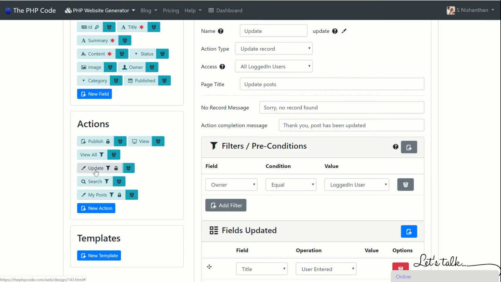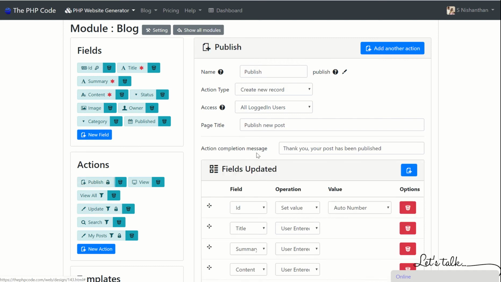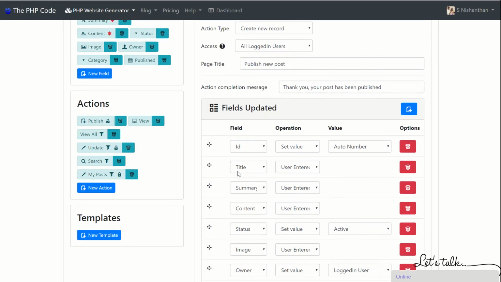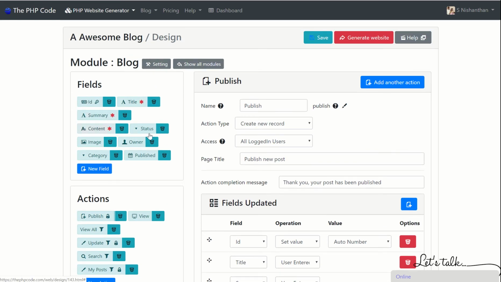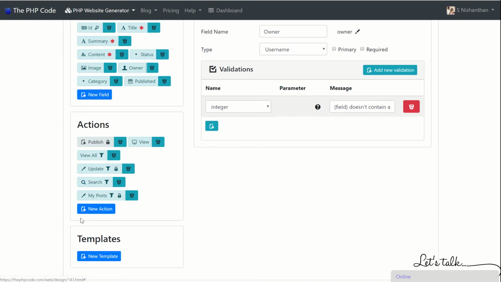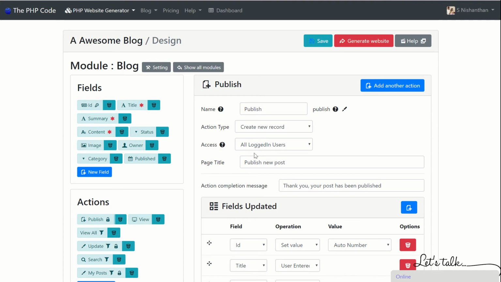Likewise with update, all logged in users can update a record. But we want to prevent this, so that only the user who has published the blog can edit it. So when we publish the blog we are setting a property called owner, and that property is of type username. For that we have set the value as logged in user at the time this action happens.